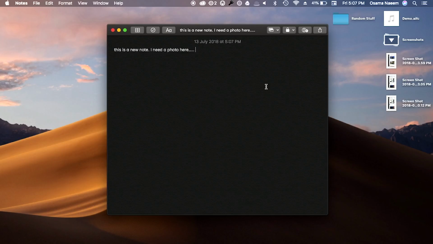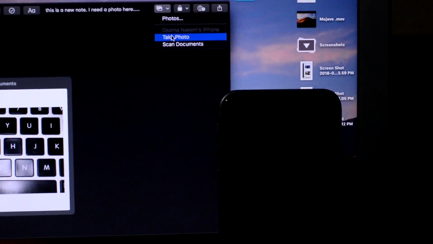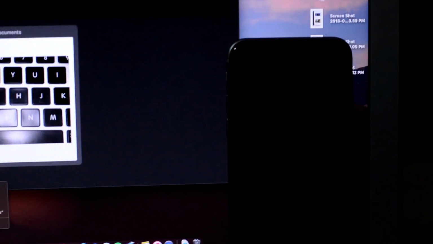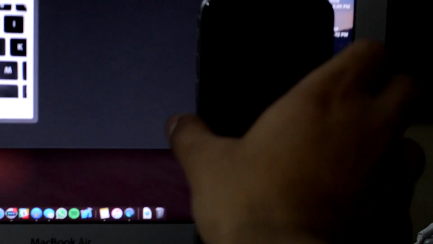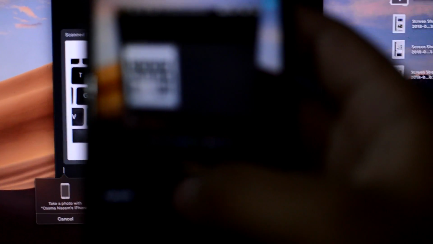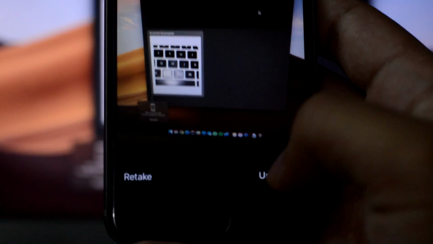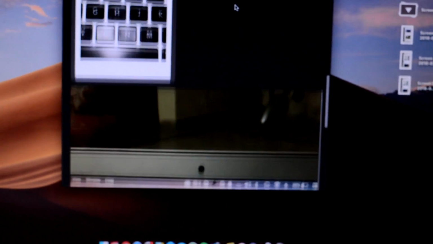But now what you can do is simply come over here, say take a photo, and it automatically opens up the camera on your iPhone. You don't have to do anything. You can simply take a photo, use photo, and it's going to appear right here. There you go. It's just incredible. It just works. It's magical how that link works.